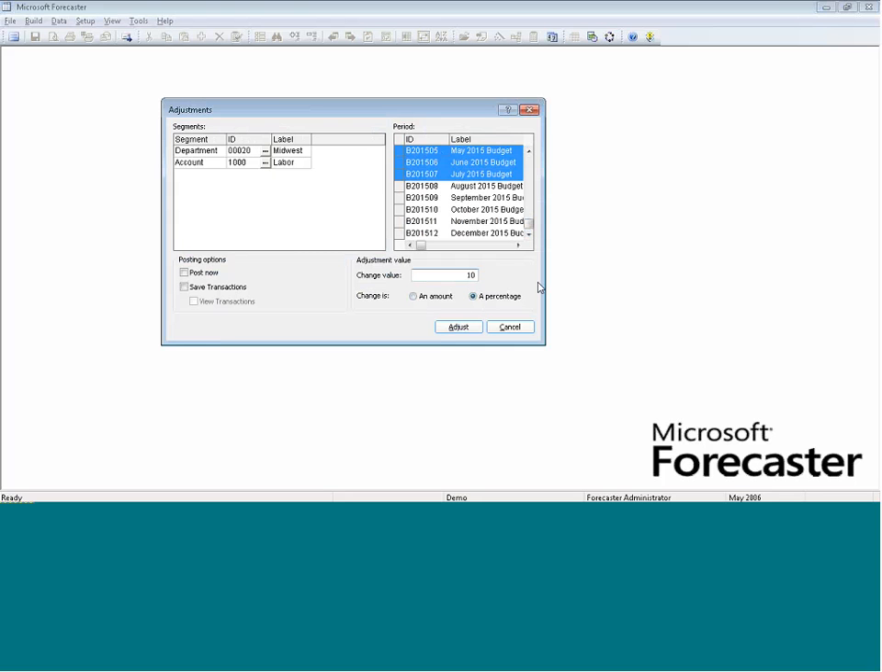And it's just one window. As soon as you click adjust, that updates the balances, and you have a new budget version to look at. So easy to adjust those balances, even for the whole company and all accounts at one time. This runs very quickly, and the reports are updated right away for you.